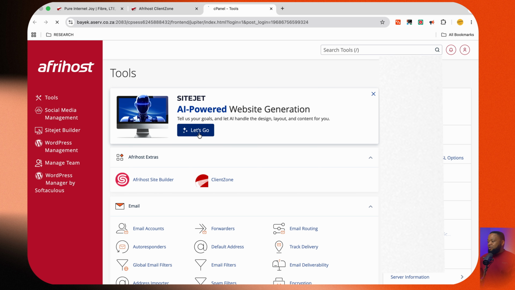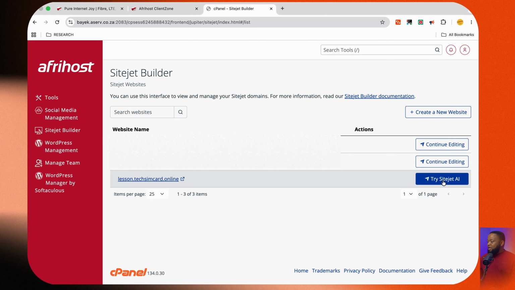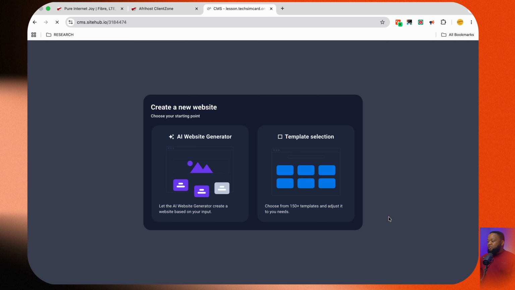And then under there, we just click on let's go. So then we're going to say try SiteJet Builder, because the domain already exists inside there. Then it opens this platform. So you're going to have here AI website generator. You're going to go into AI website generator.